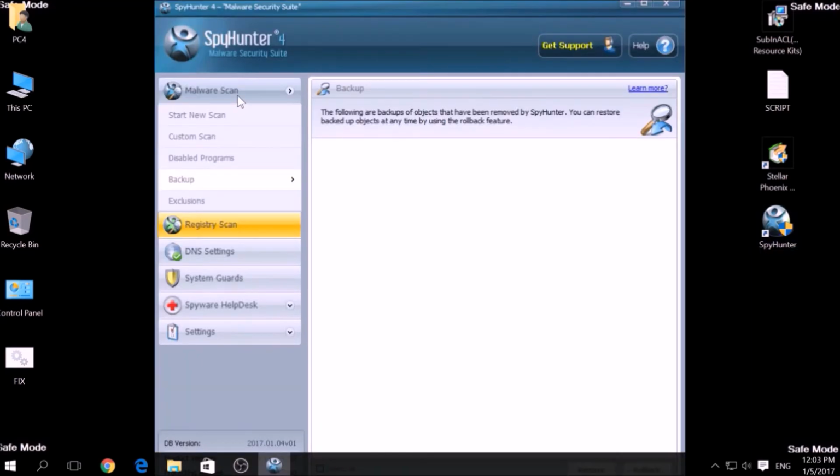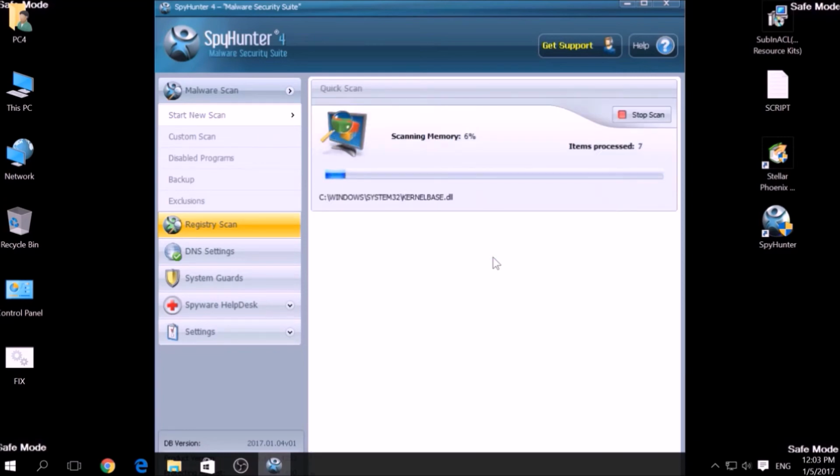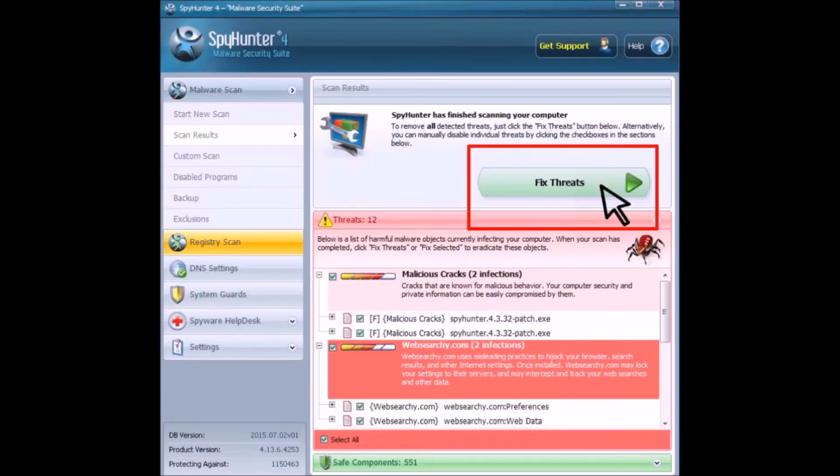We have chosen this tool, which has the capability of thoroughly scanning and removing all malicious objects related to malware, adware, and other unwanted software. To begin a scan, go to Start New Scan and then click on the Scan Computer Now button. A couple of minutes later, after the scan has been completed, you can eliminate all malicious files that have been detected by clicking on the Fix Threats button.